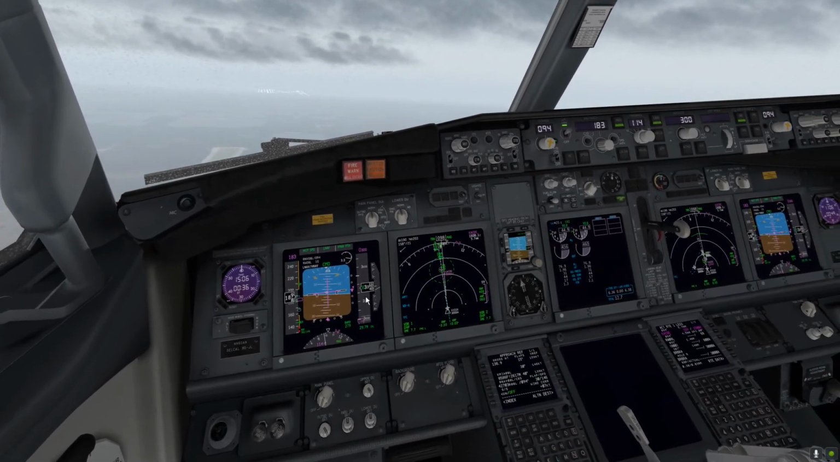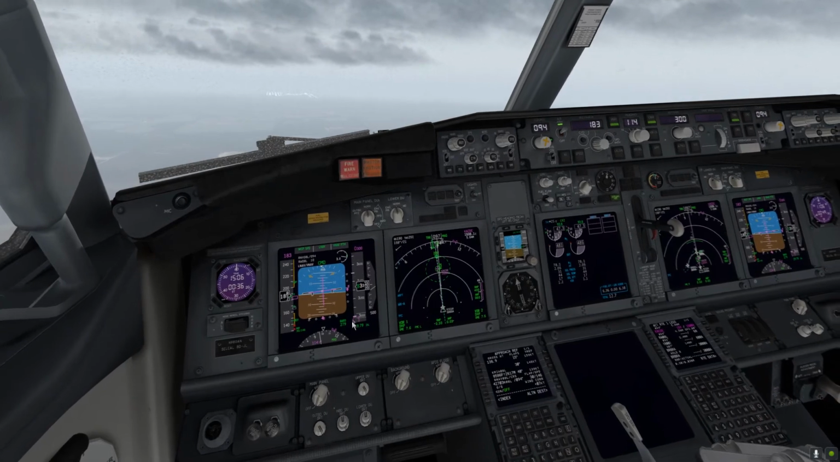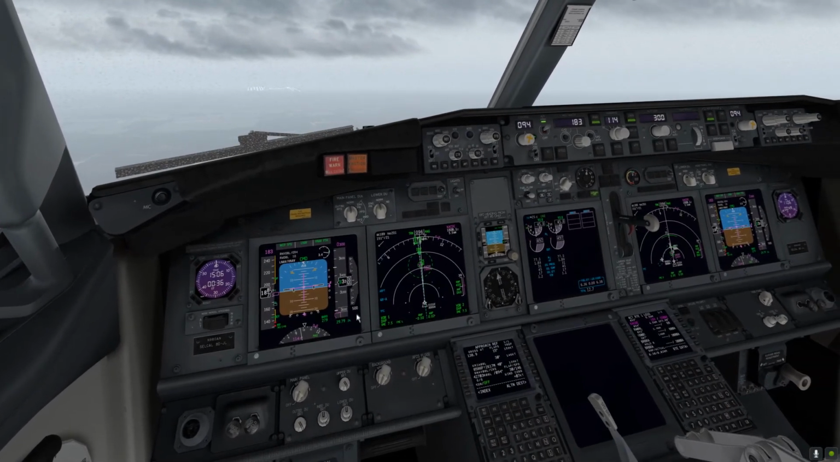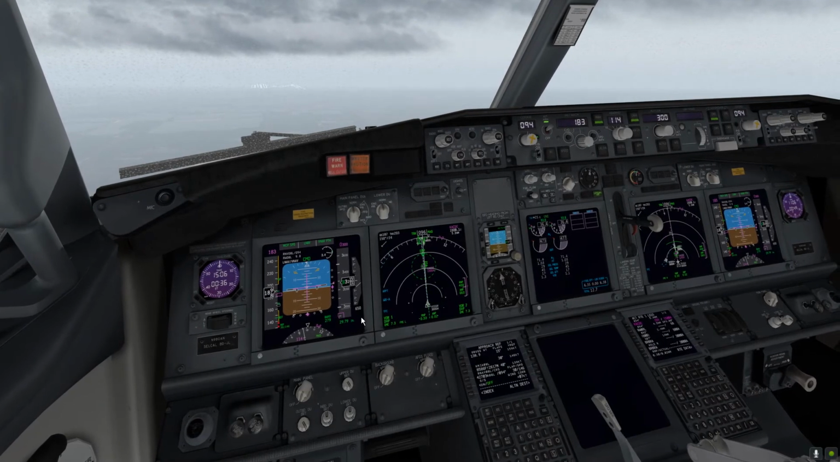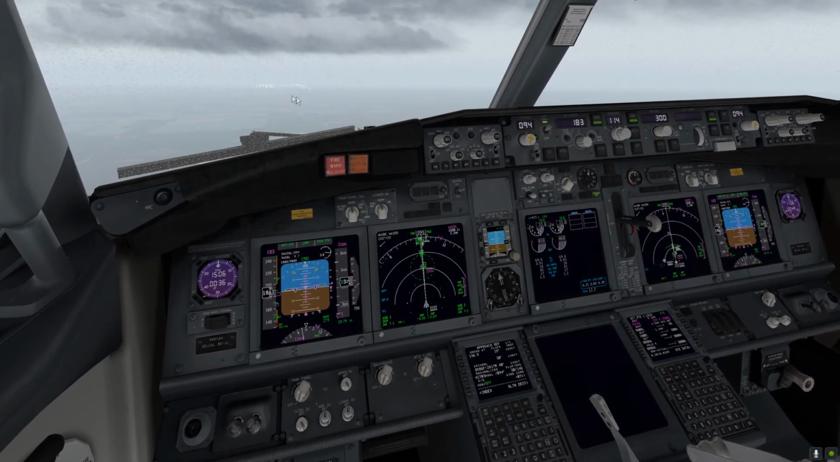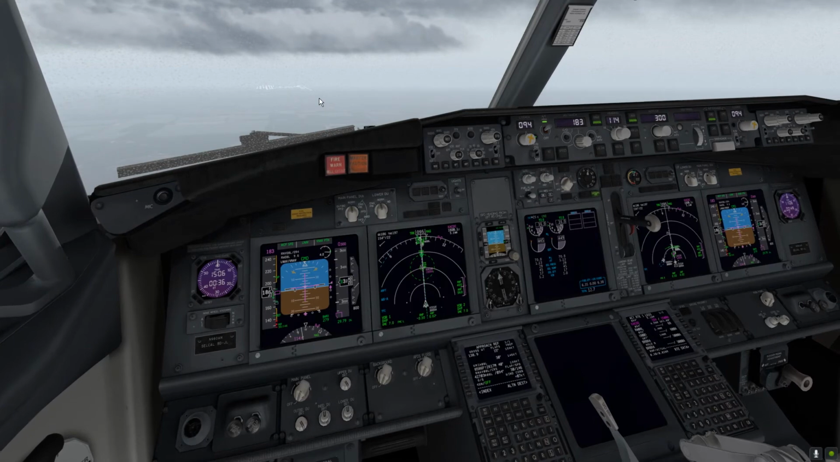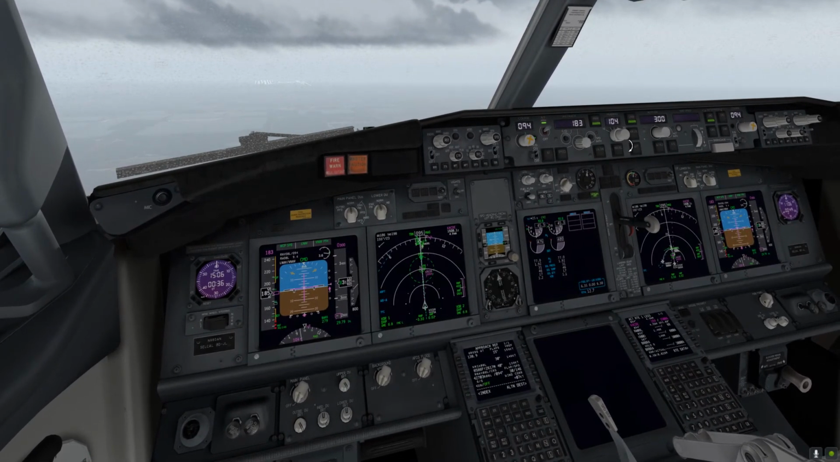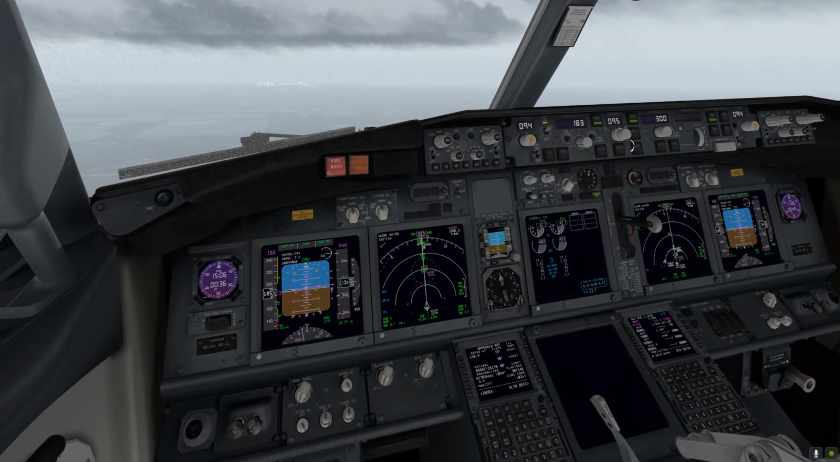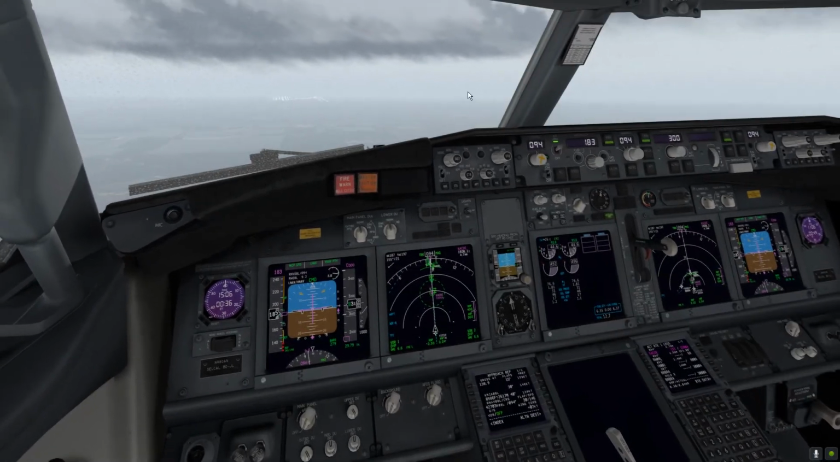And here we go, here starts the descent. Perfect. Let's see if it keeps it. It should keep it. Perfect. Very nice indeed. We have some kind of lights inside at distance. So now we need a runway heading 094.